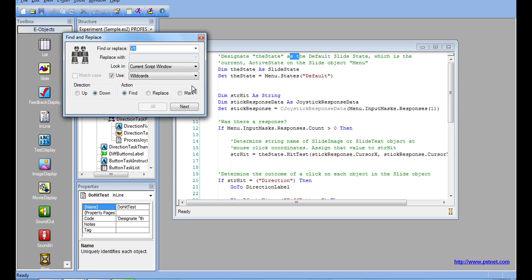These are just an example of the commonly used wildcards. A more comprehensive list can be found on the Microsoft Help Index. There are also several different search options available to you. By changing the Look In drop-down box, you can search the current script window, the current selection, or all script windows.